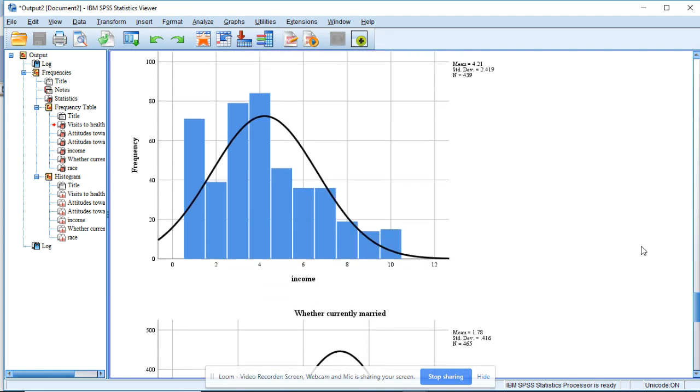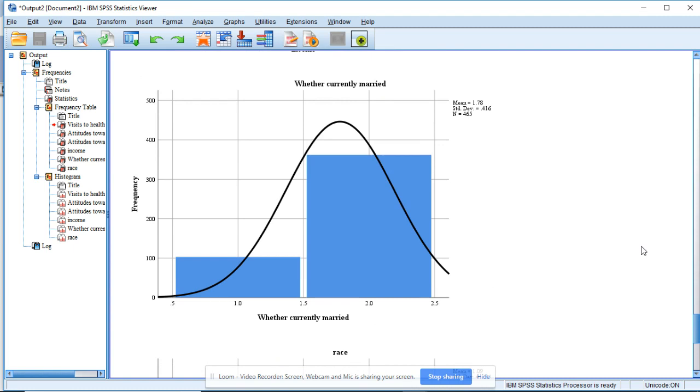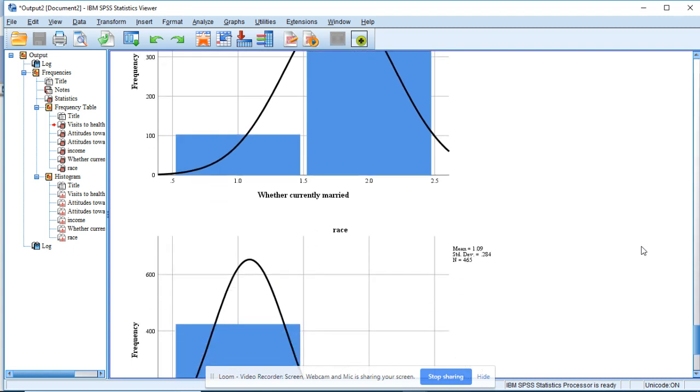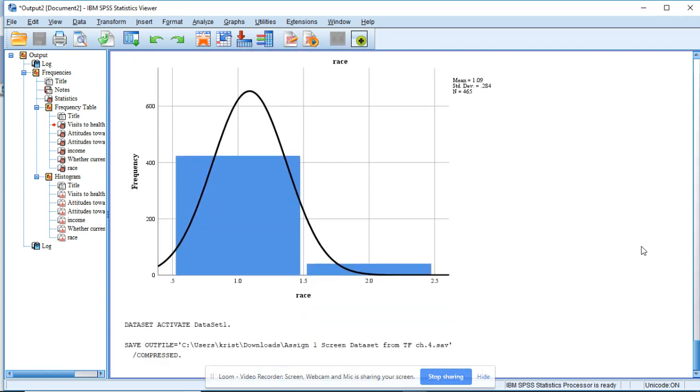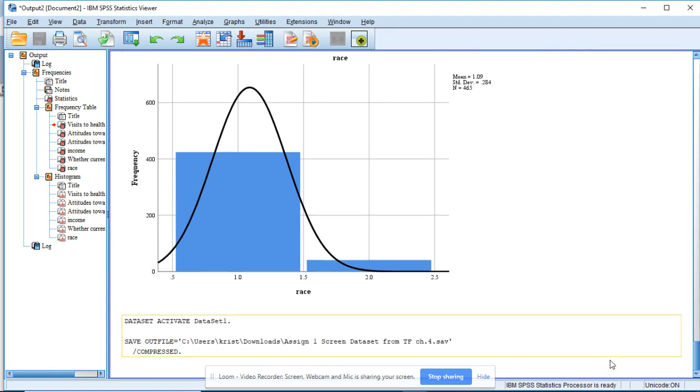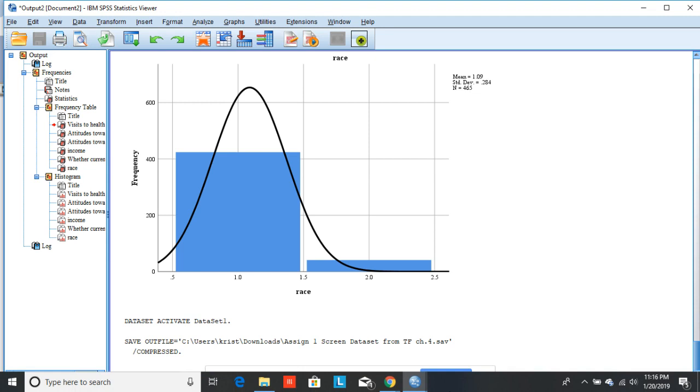Income, we've decided we're going to ignore. And these are the currently married and the race, which, as you can see, we don't need to worry about the normal distribution there. Okay, so now what we want to do is go on and deal with those outliers and also deal with the non-normal distribution on the visits to help the visits to health professionals.